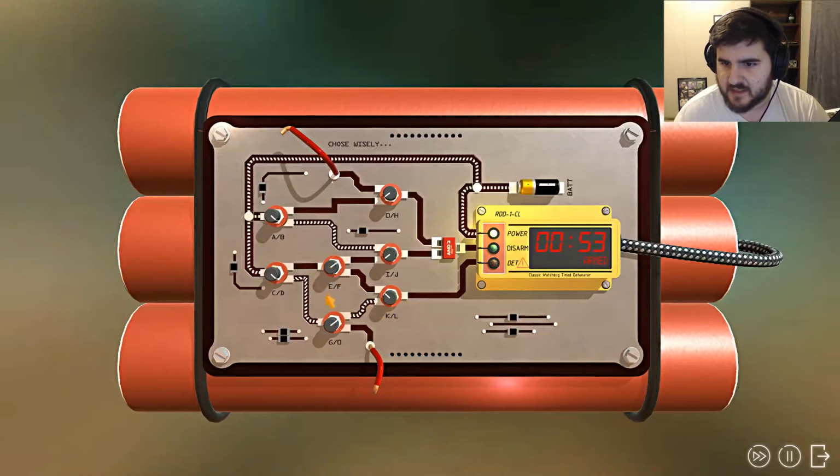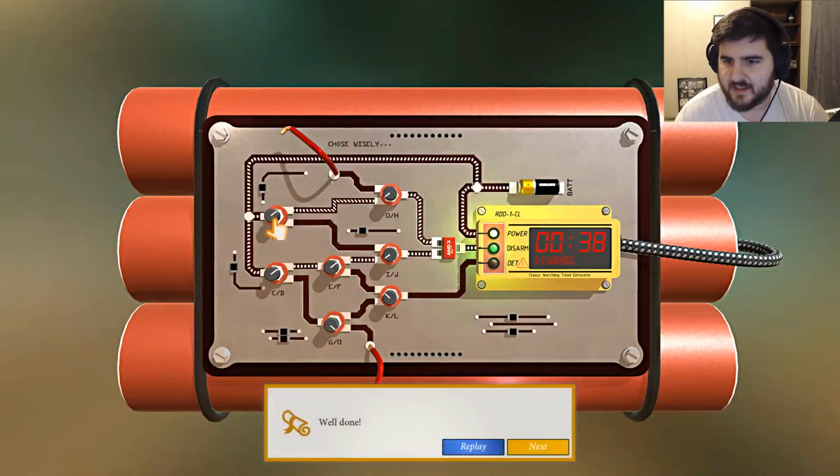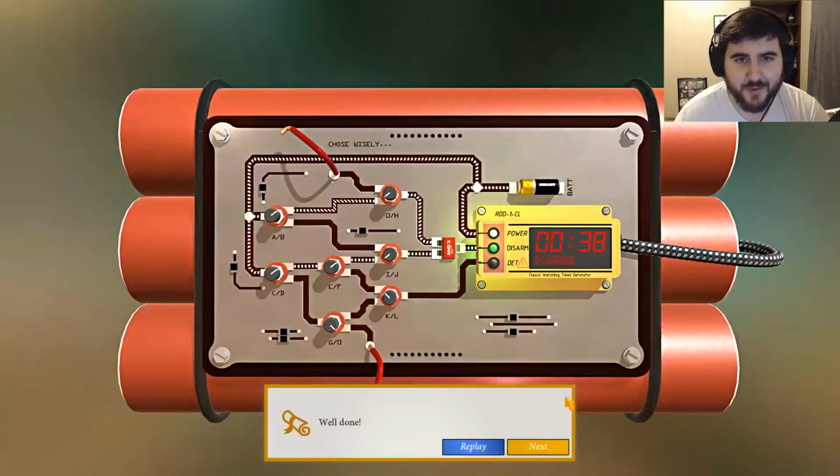Okay, so I flip that. Flip that so that no power gets into this circuit whatsoever. We can go there. I need to be able to connect the wire though. Go there. Got it. Definitely starting to get more complicated. What are you gonna throw at me next?